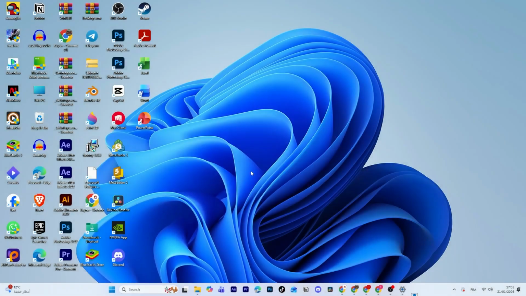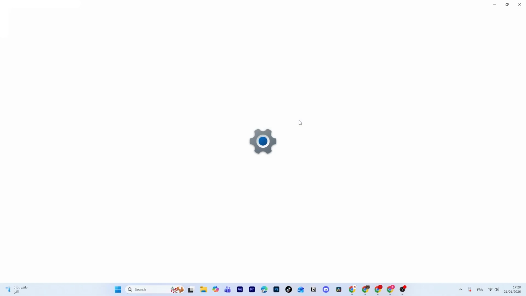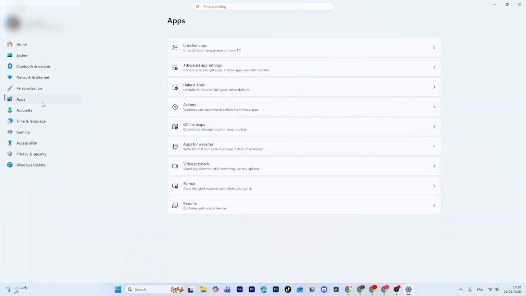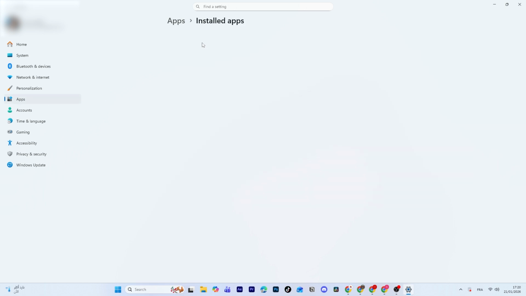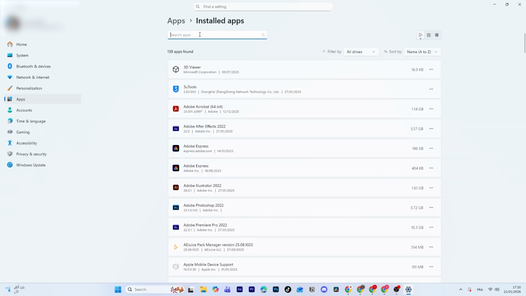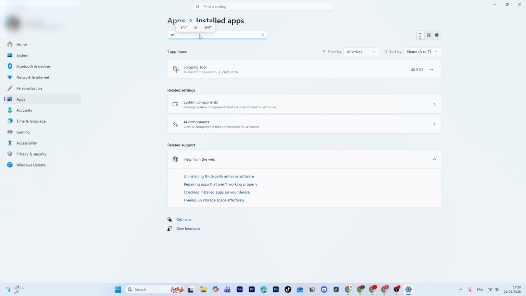So let's get started. First, open Settings. Then go down at the left and click on Apps. From here, select Installed Apps and search for the snipping tool in the search bar. Once you find it, click on the three dots next to it and select Uninstall. After uninstalling it, close the settings window.